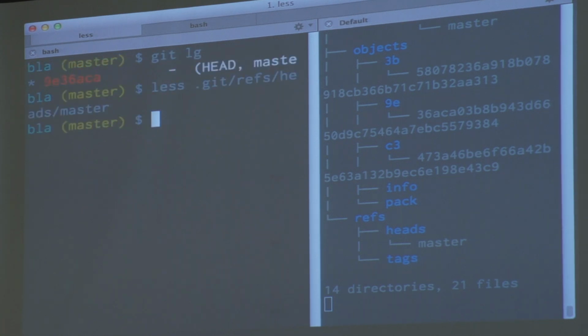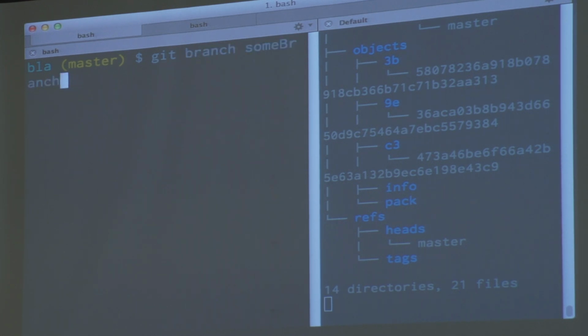Now what I'm going to do is create a new branch. Some branch. Please don't name your branches like this. And if you do, we've never met. git branch some-branch. I'm going to create a new branch. Keep an eye and see what happens over here.